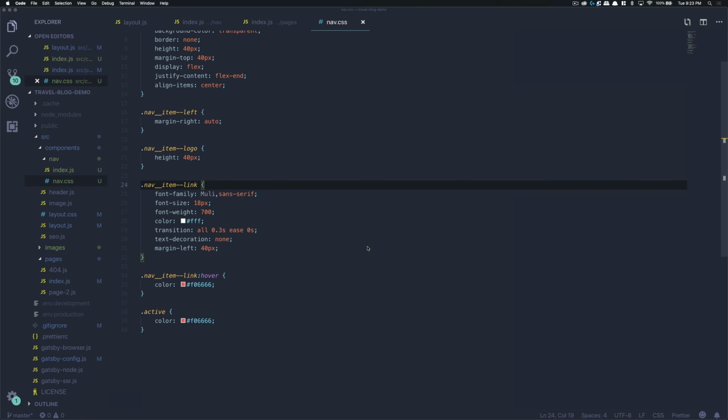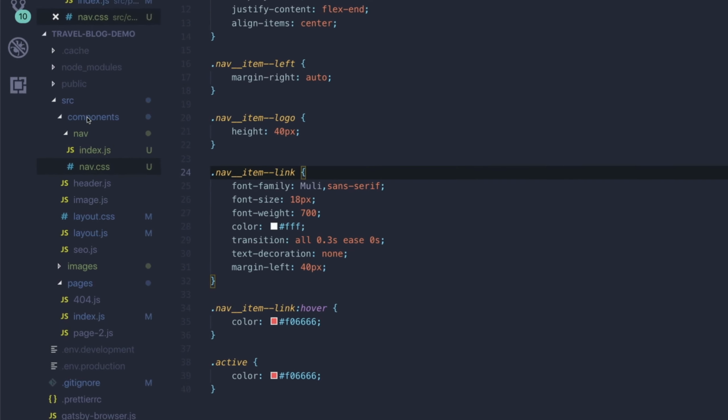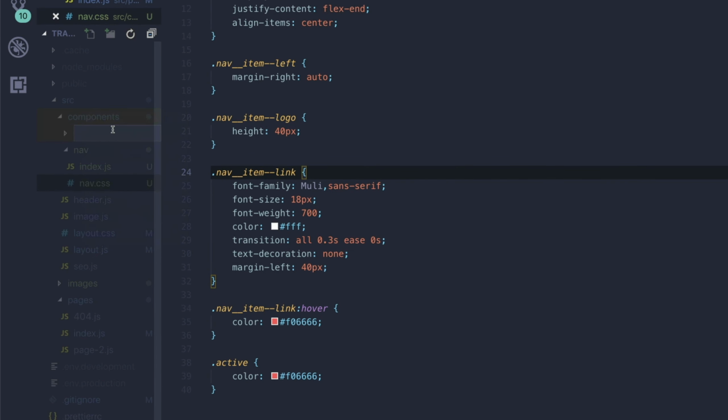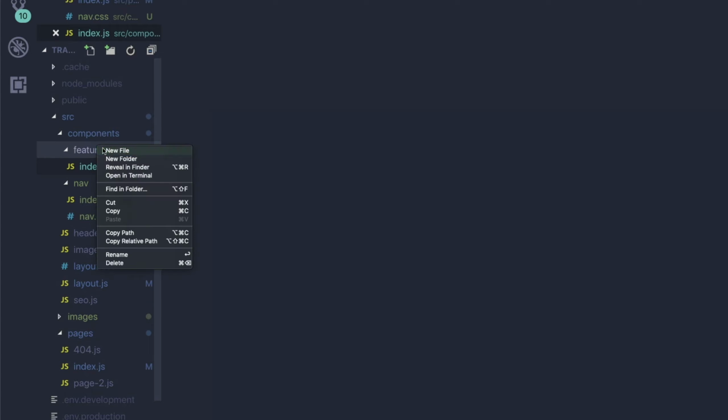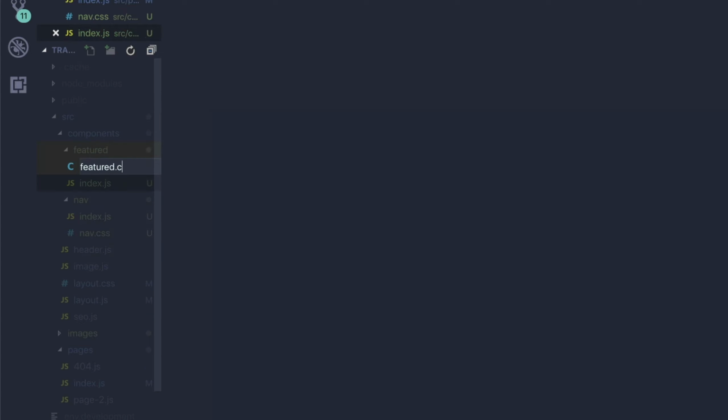To get started on the featured component, let's come into our components folder, create a new folder, and call this featured. Then inside that, we'll create an index.js file, and we'll also create a featured.css file.